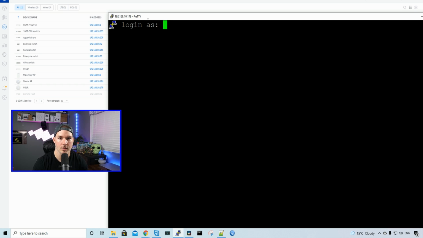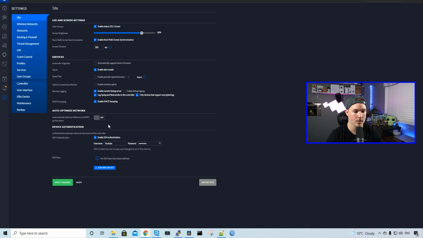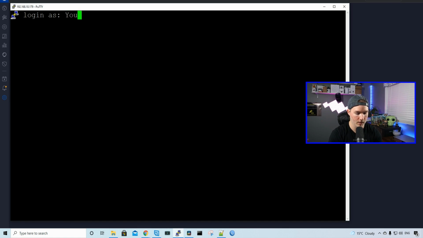Now it's going to ask us to log in as, and where do we find this information? So if we go to settings and then site, you could see underneath that we have device authentication, and then we could see SSH authentication. This is where you're going to find your username and password. I've set my username to YouTube and then my password to YouTube as well. You want to make sure it's a strong username and password, or you could use SSH keys. I'll bring back PuTTY and then we'll log in as YouTube, and then our password will be YouTube.